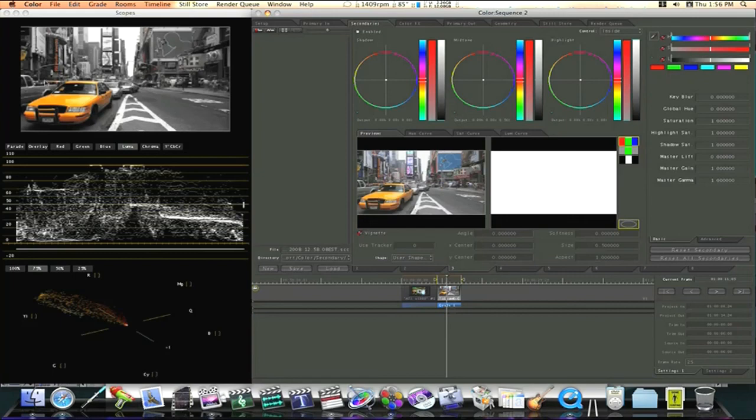In another tutorial, I'm going to show you how to remove the other colors in the background, so it's just the cab. That's just as easy as using a vignette.